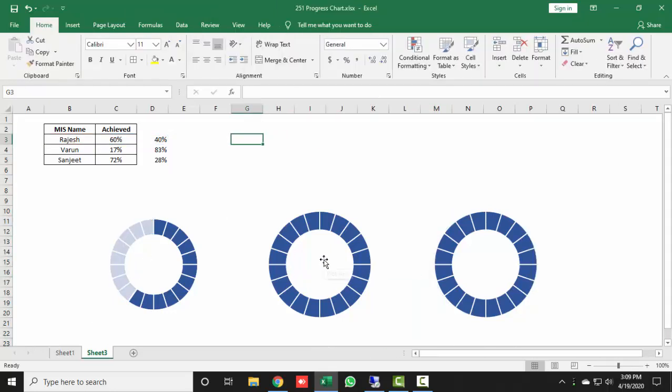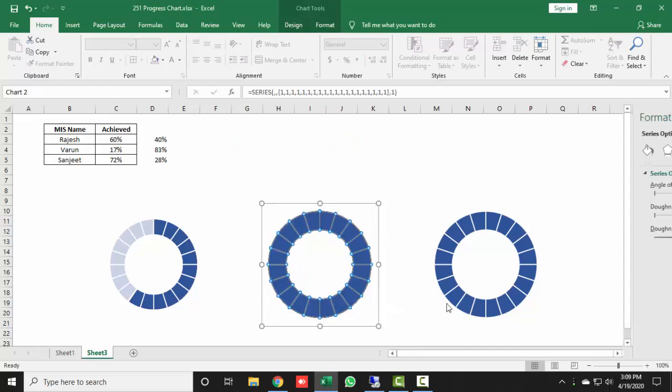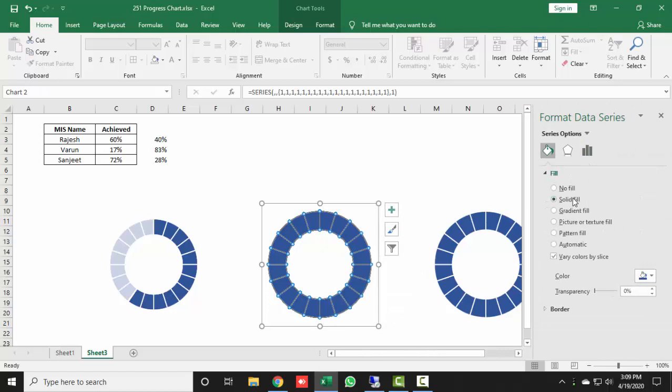Now for the second one, I will select the donut and right click on it, go to Format Data Series, then change the solid color to whatever you want, like let's take the green color, then close it.